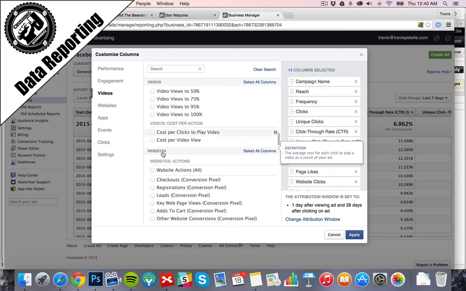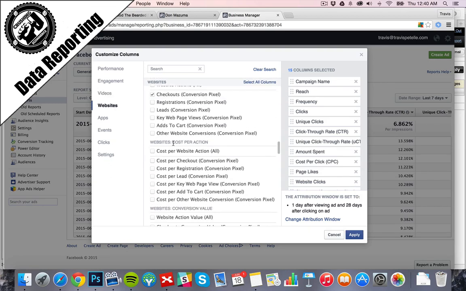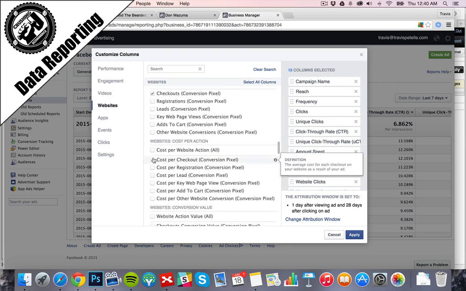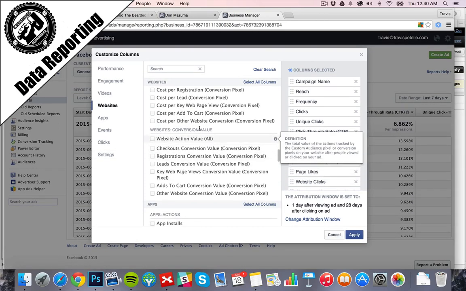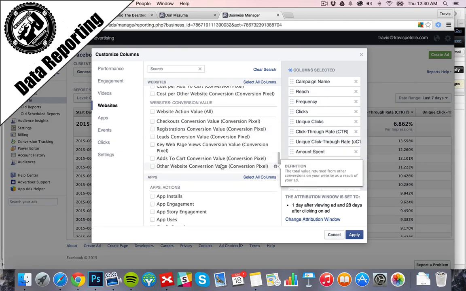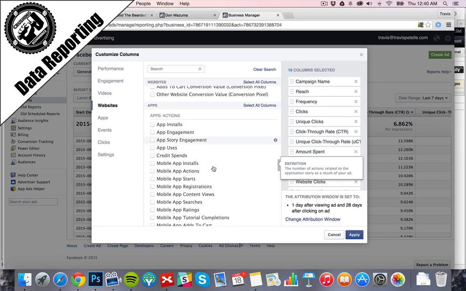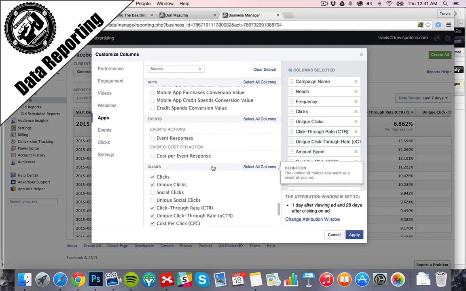Videos, we don't do that. Websites. Now here's where the conversion pixel comes in handy, because we can start to track those conversions, those sales. So we want to definitely track the checkouts for our conversion pixel, and make sure we track the cost per checkout of the conversion pixel. All right, conversion value. These are things we can set when we know how much we're gonna be making per sale on an ad. That's something we can do later. Apps, we're not using that right now. These are all different areas that we can check.